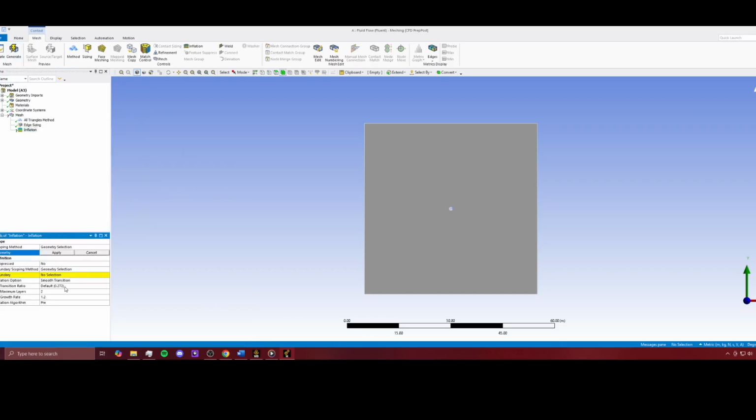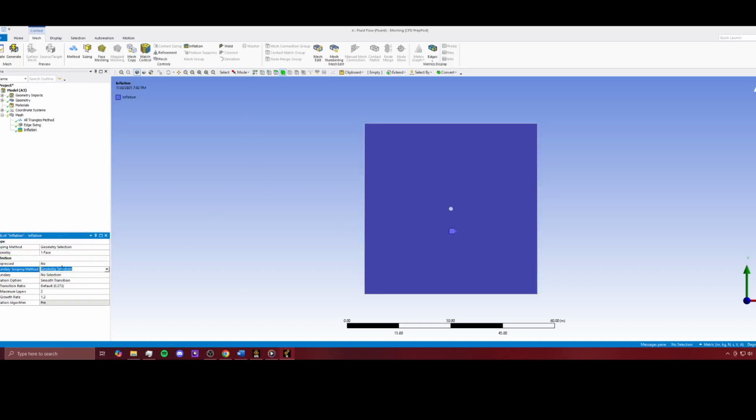And then we're also going to do an inflation on this boundary. So on this boundary is going to be that. And then the one I used was this. I made the first layer thickness 0.01. I think I left it at 0.1. Make sure you put the max layers like 100.